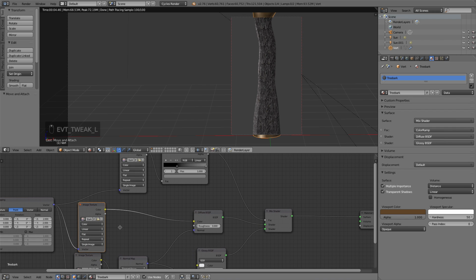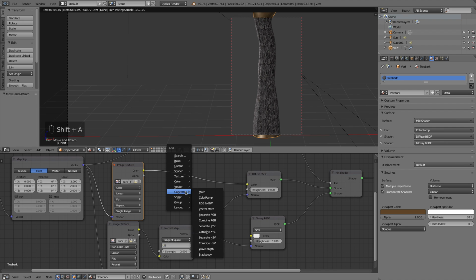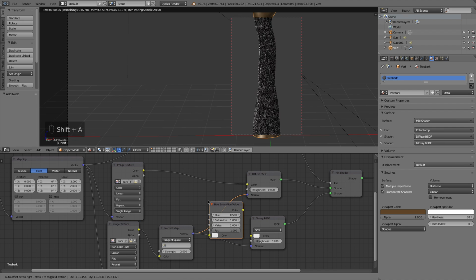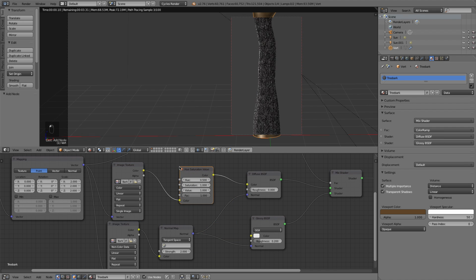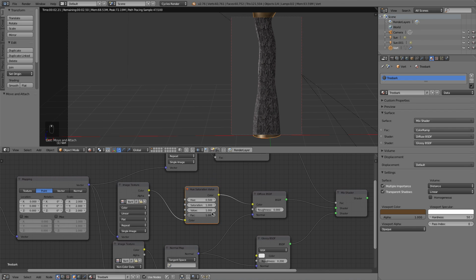I want to desaturate this bark texture a bit. So I'm going to go Shift A, color, hue saturation, in between the color and the diffuse. And let's just desaturate it to a value of 0.8, and let's take the value of this down also. So I want kind of a darker bark. There we go. That looks great.